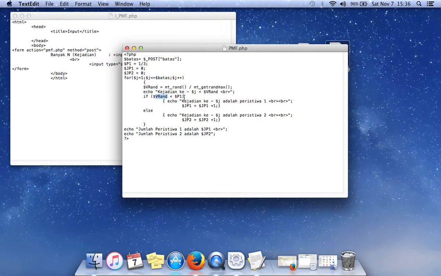Then it's going to go through a condition: if the variable random is less than the chance of p1, that means the event that occurs this time is going to be event 1, or p1. Other than that, it's going to be event 2, or p2.